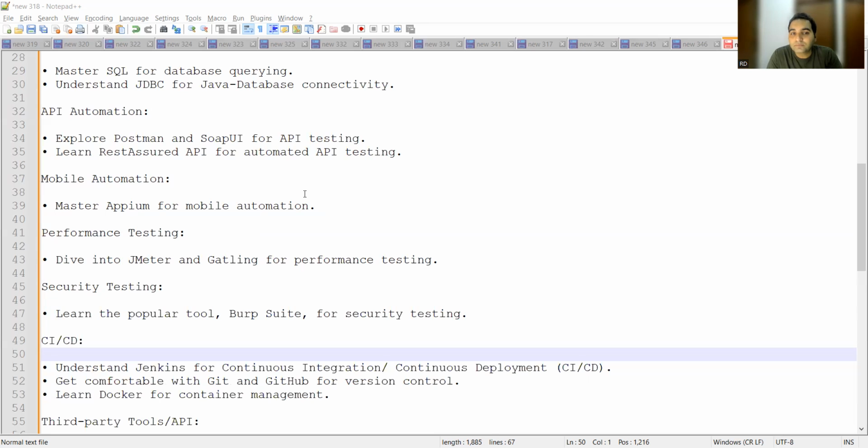And then you should have knowledge and hands-on experience on CI/CD. When I say CI/CD, you need to understand Jenkins for continuous integration and continuous deployment, right? Get comfortable with Git and GitHub for version control, learn Docker for container management, and how the pipelines are scheduled via CI/CD tools. So that is important.